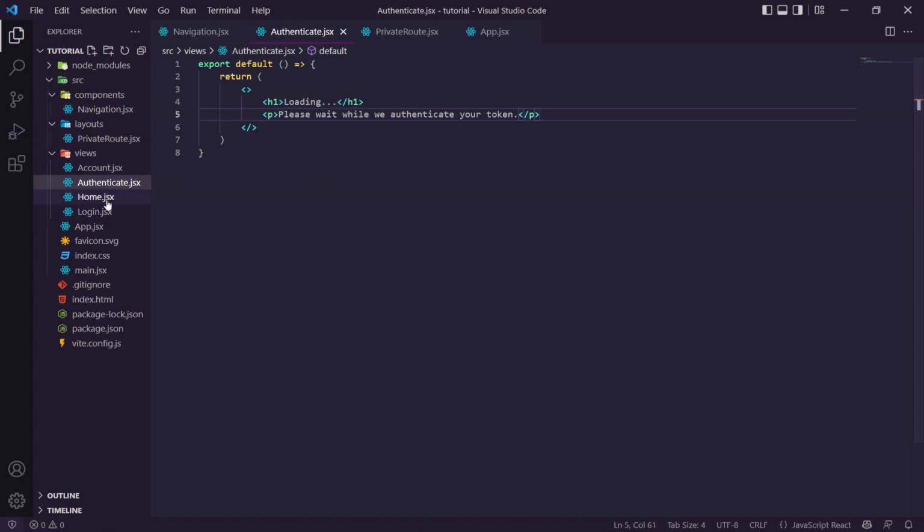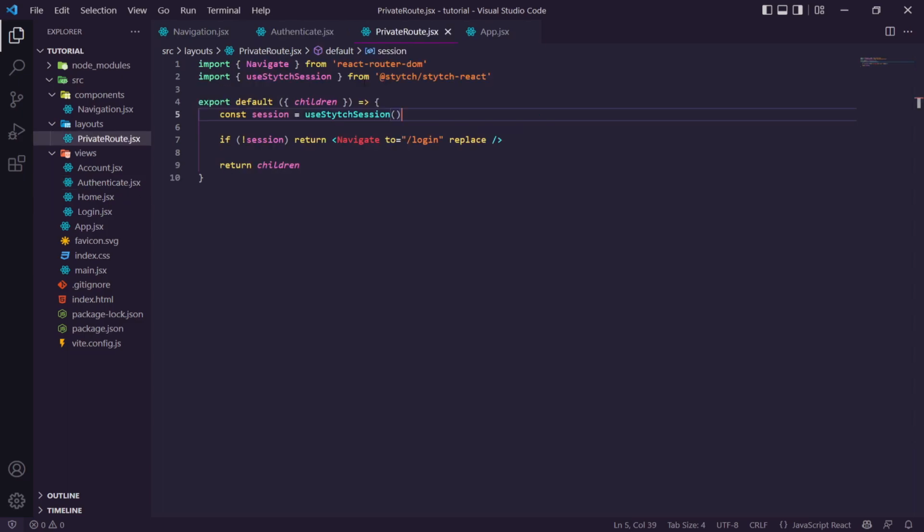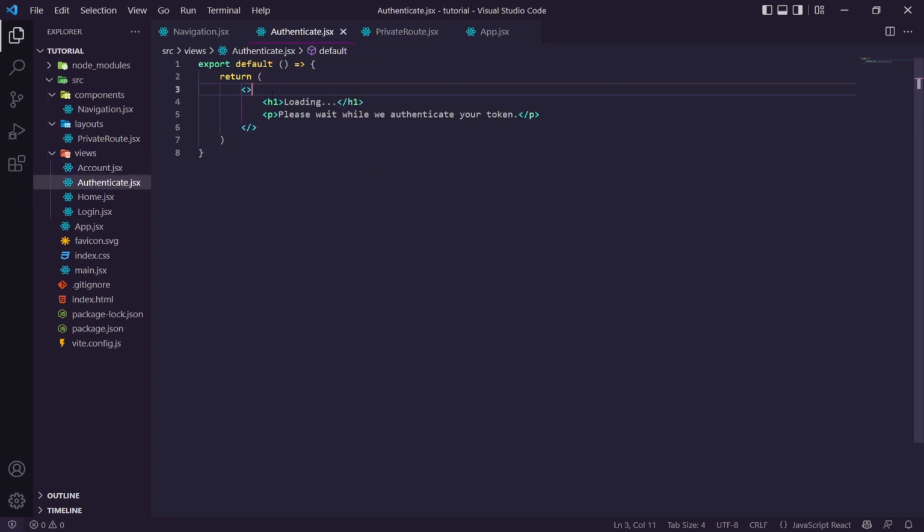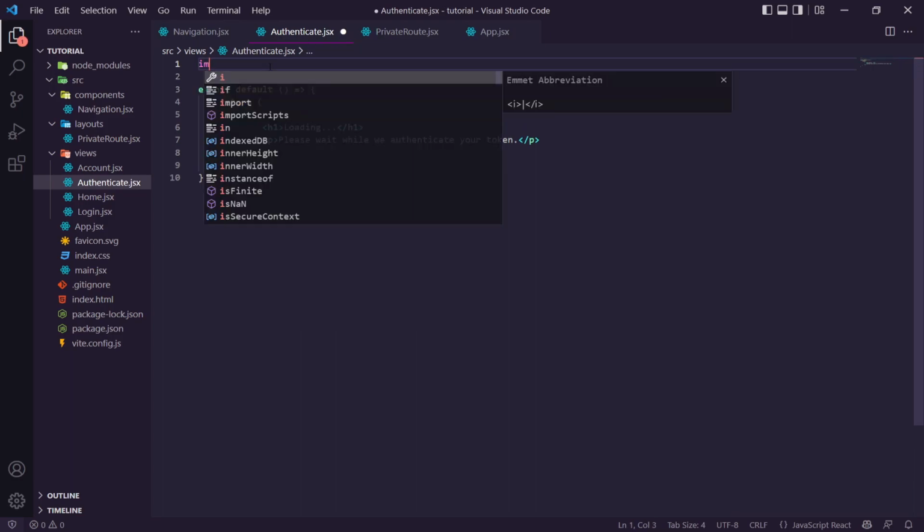Now we need to work on our authenticate page. The authentication is actually probably the biggest amount of work we need to do for this whole thing. As you can see, most things on this are straightforward. Stitch handles all the heavy lifting. This one is the one where we have to put a bit more effort in, but to be honest, it's still not that hard. So let's go in here.